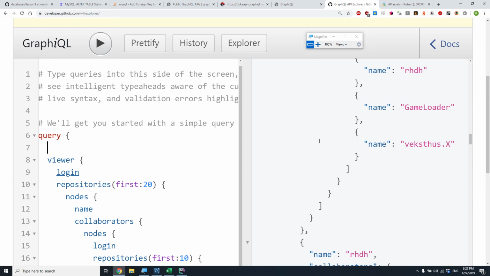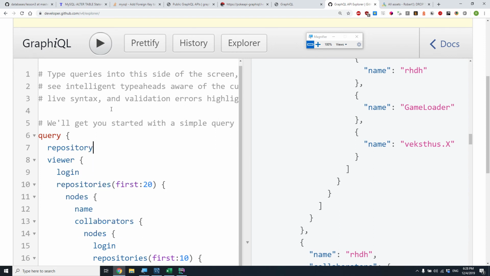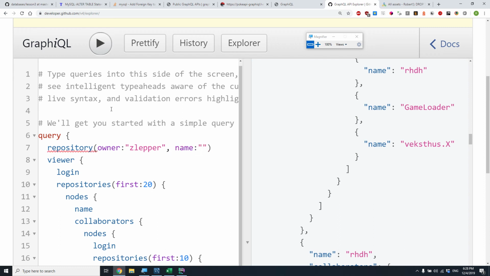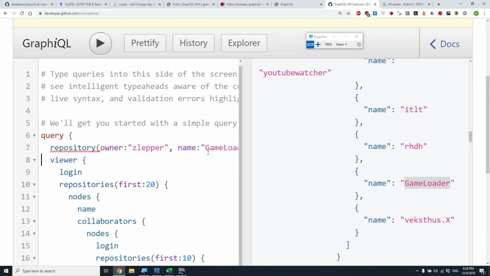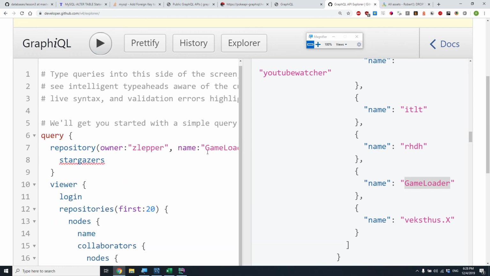The benefit is that you make it really easy for your client to work with, because they have this Explorer thing, they can just type out, so what can I get here? I want this repository, who owns that, and that should be one that I know exists. That one. So for that one specifically, I want to know how many stars.